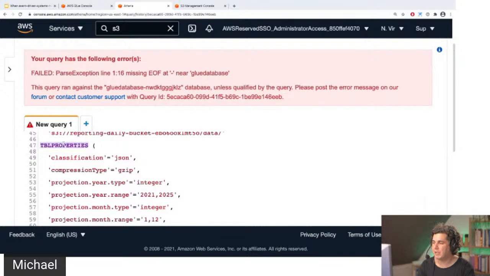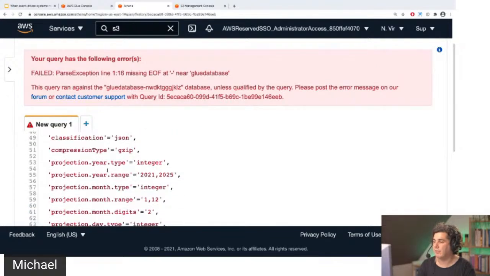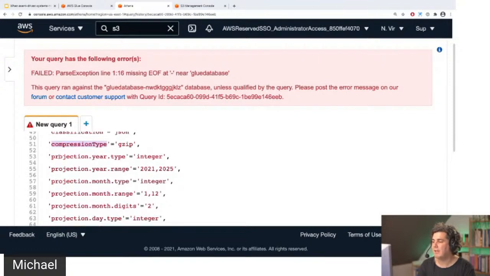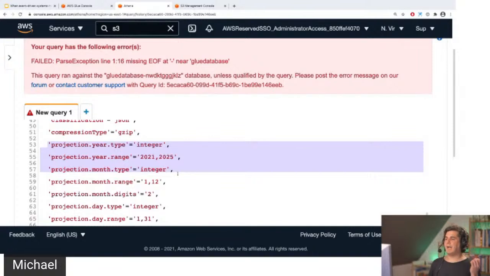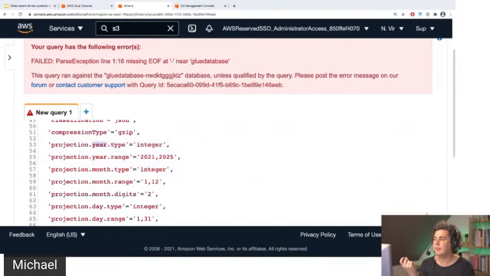In the table properties, things get different. We keep the classification JSON and the compression type to gzip, but then we have to add a couple of options. And this is where we now define the partitions. So for example, I tell Athena here, okay, this table has a partition. It's called year, and it's of type integer. And the integers are from 2021 up to 2025.